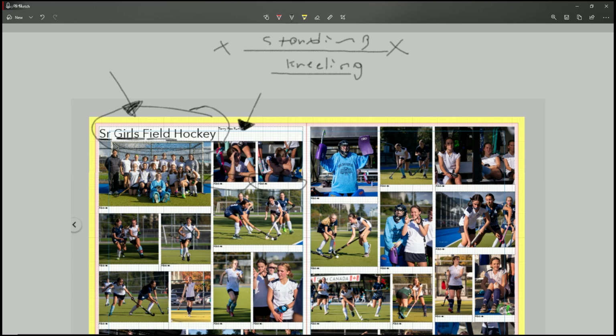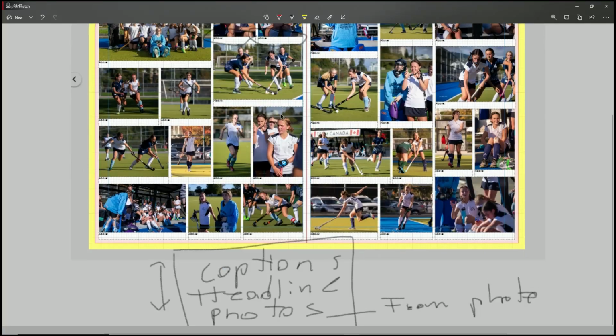So yeah, that's a couple tips. Try and make it even if you can. If not, no big deal. Those are the three main things.